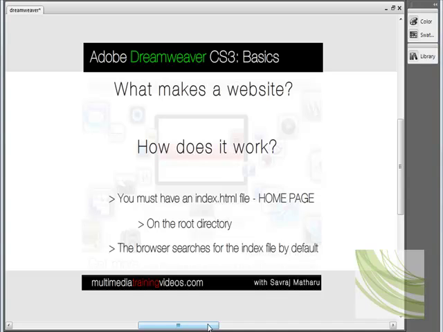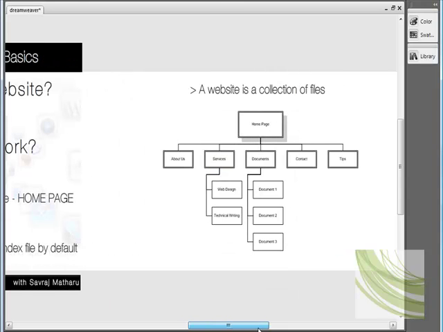Before we begin, let's take a closer look at what makes a website. How does it all work? How is it all strung together? First of all, a website is fundamentally a collection of different pages, HTML pages that is. So if we take this example that I've got, we can have a small home HTML page, about, services, documents, contact and tips, all different HTML pages that are ultimately linked to each other through HTML and through CSS.